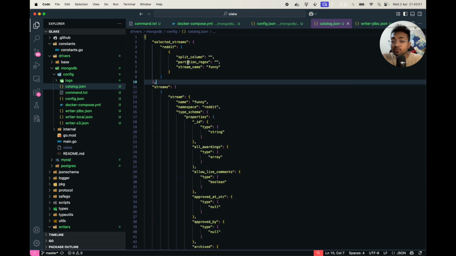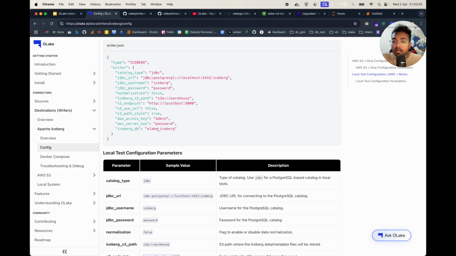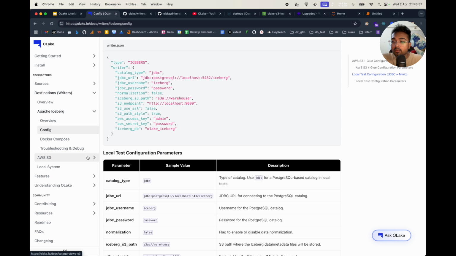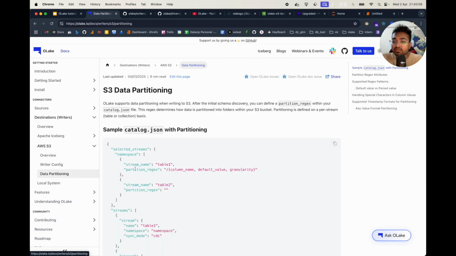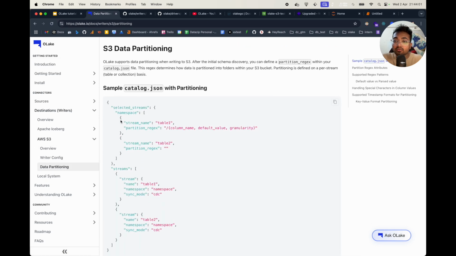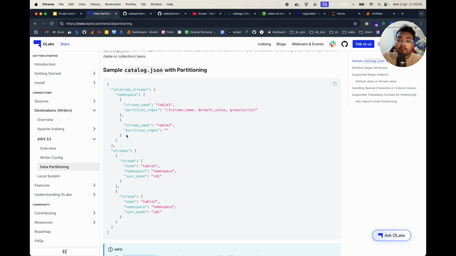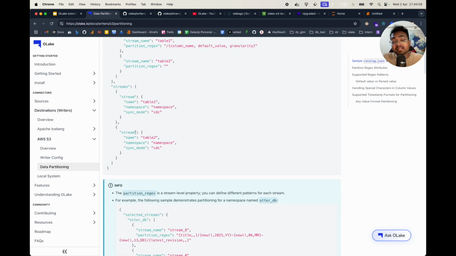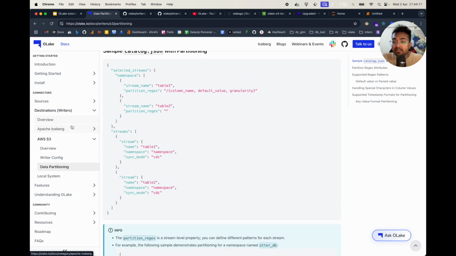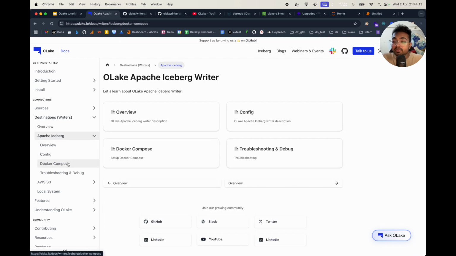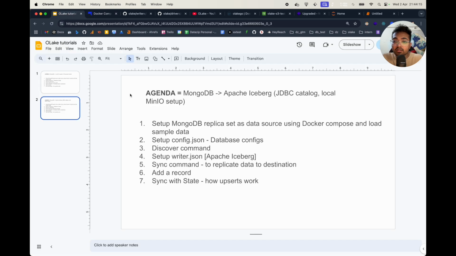If you want to learn more about the partition regex over here, you can just go to AWS S3, data partitioning, and you'll see a detailed guide on what these fields mean, how you can partition your data by name, by column value or default value, or by date, year, time as well. So let us go back to the main agenda of this video.